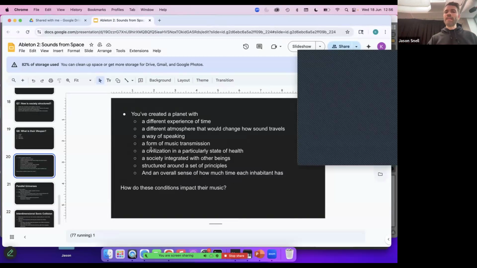The planet has a society integrated with other beings. It's structured around a set of principles, and an overall sense of how much time each inhabitant has. So think about all these different conditions that you've made for your specific planet, and keep this in mind as a creative lens, if you wish, when we start exploring what sounds to choose.